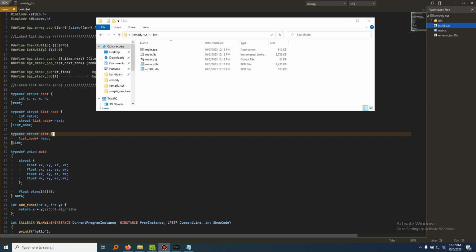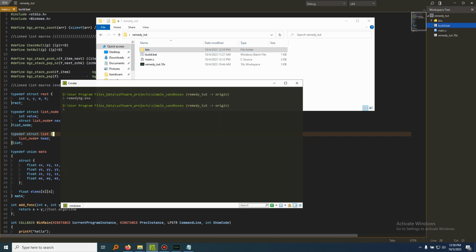Okay, so what we want to do is get RemedyBG set up so that we're able to step into our exe and debug. The first thing we want to do is open up Remedy. I'm going to go to the command line, and I have Remedy already set up in my path environment variable. So all I have to do is type remedybg.exe and it will open.